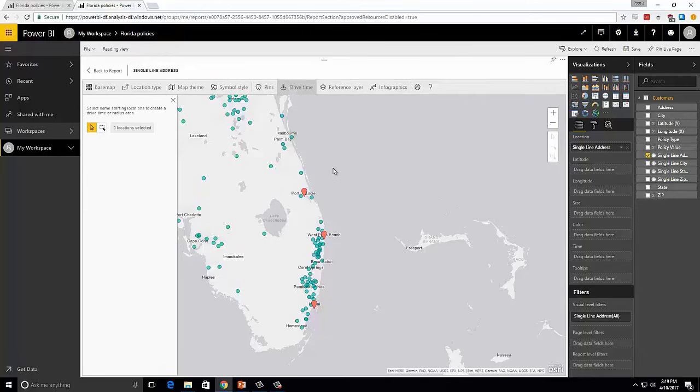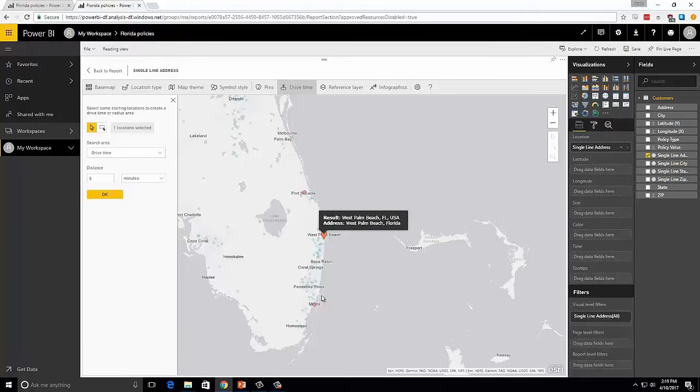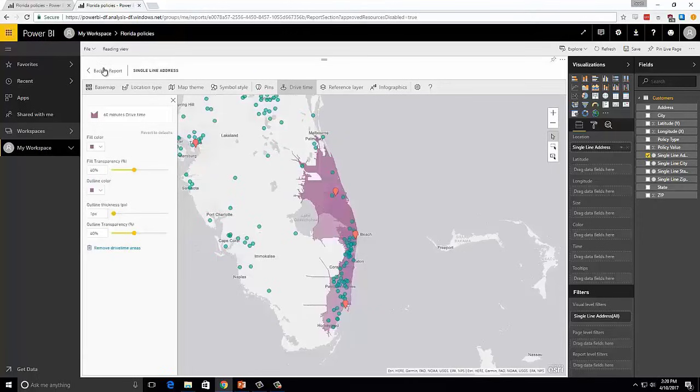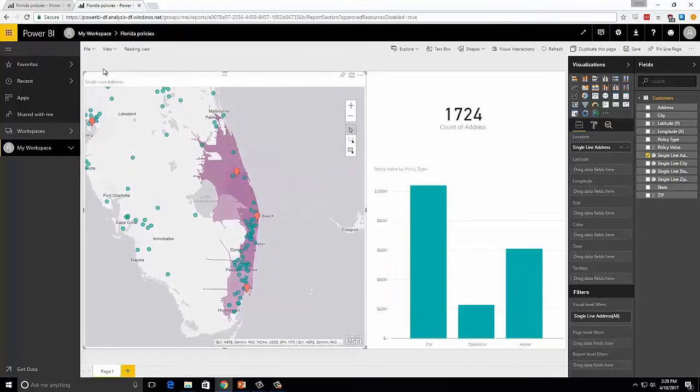So let's make our selections here on the east coast of Florida. Let's select our West Palm Beach adjuster. Let's select our Miami adjuster. And let's select our Port St. Lucie adjuster. Let's check drive times for 60 minutes. And let's go back to the report so we can see the customer selections.